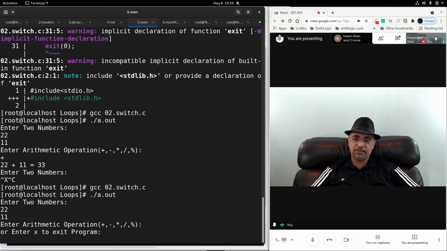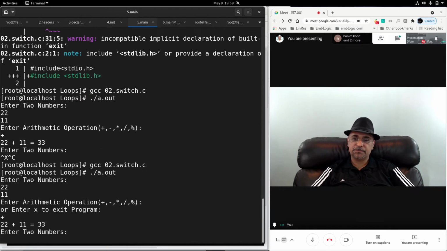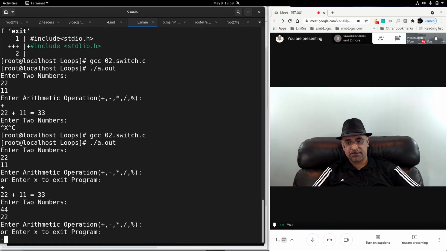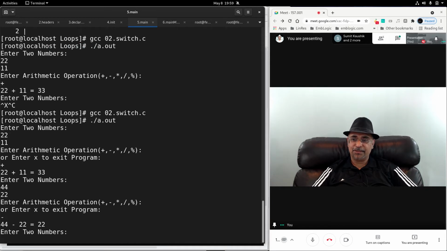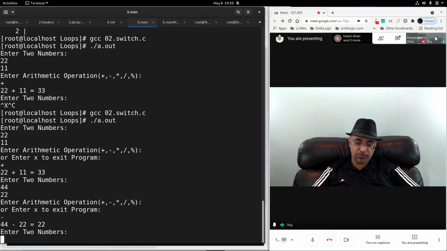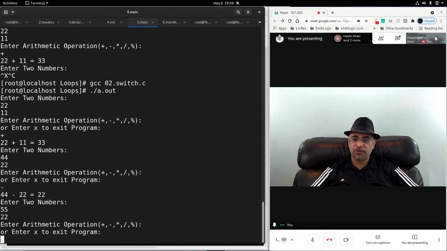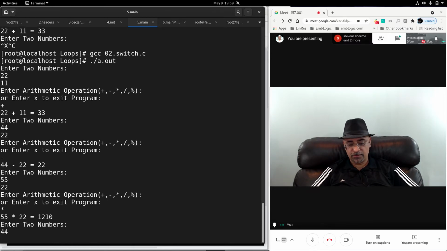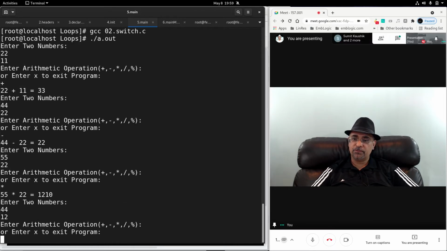Okay. I say plus. Enter two numbers. I say minus. Did you see that? This is happening because of the loop. All the statements are repeating because of the loop. Enter two numbers 55, 22. Multiply. Okay? Enter two numbers 44, 12.